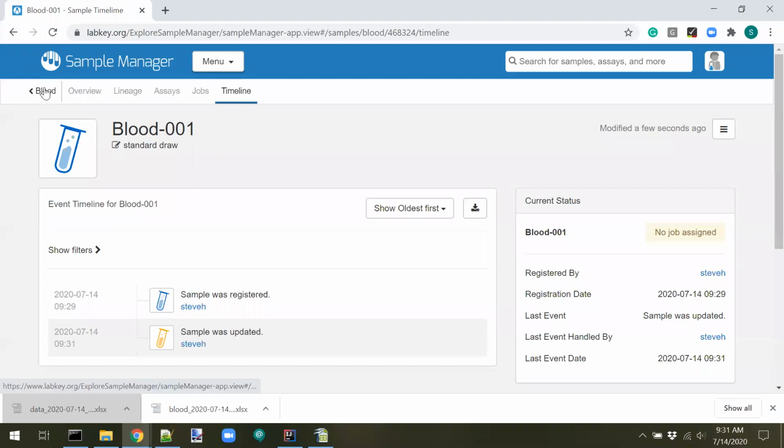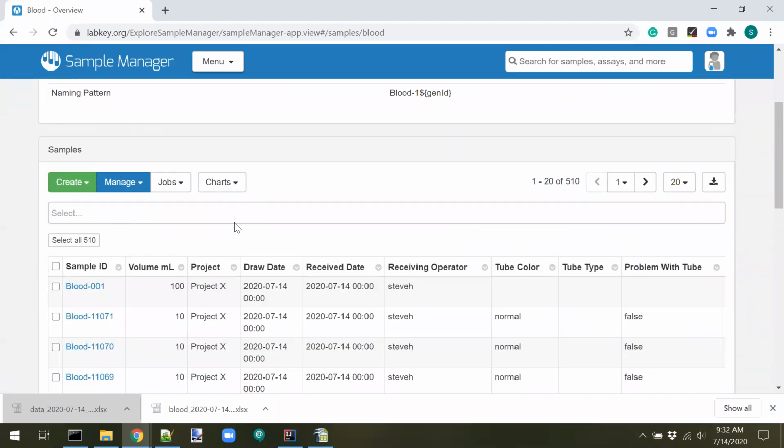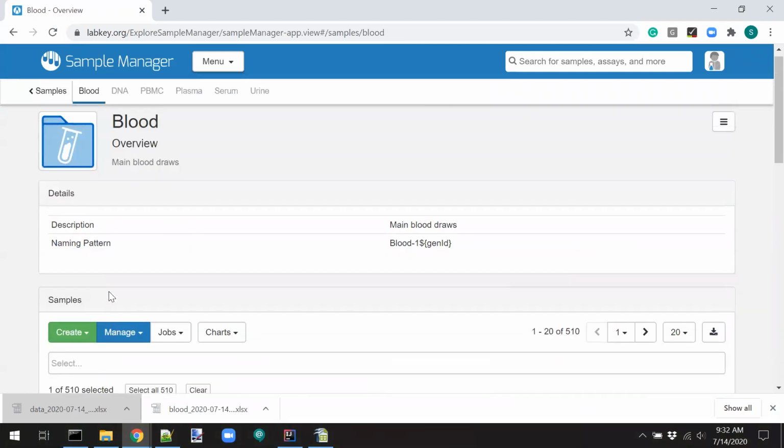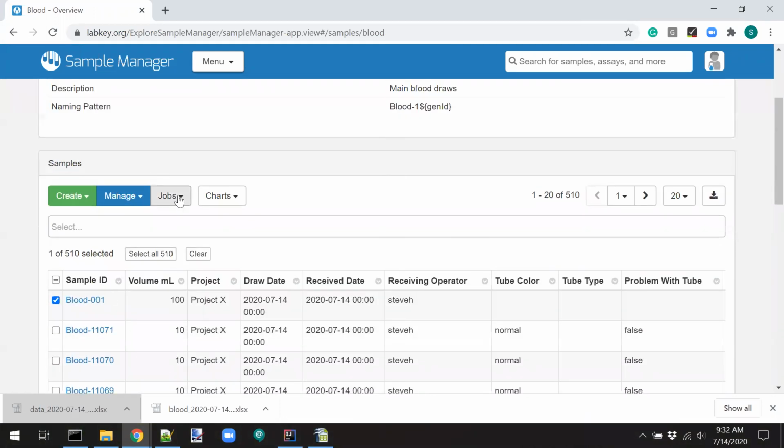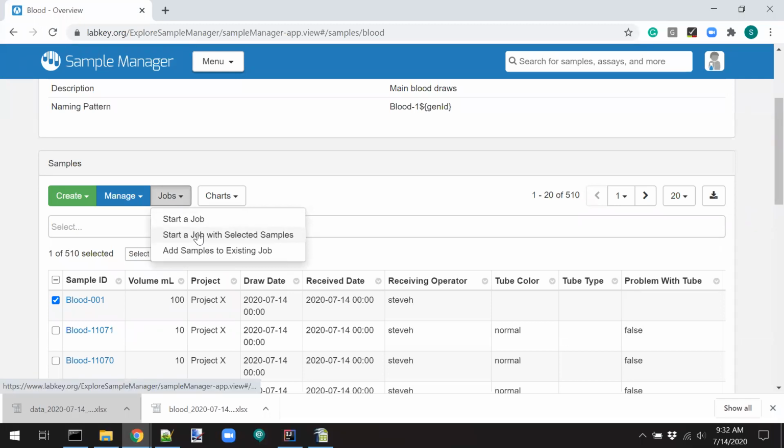So let's keep going. I want to start a job with the sample. Suppose the first thing we do in this lab for project X is a blood count assay. So I'm going to select my sample. I could select multiple samples to include in an assay job, but I'm just going to do one sample here. I'm going to select it and say, start a job from the selected samples.